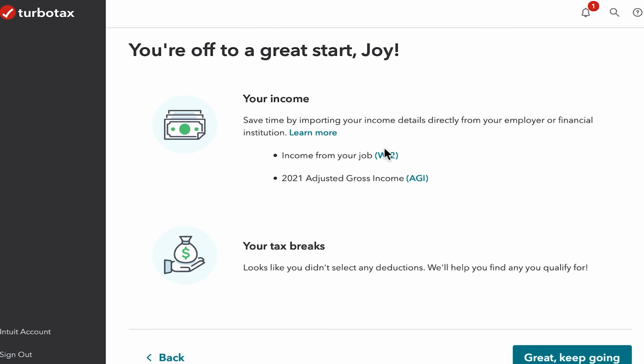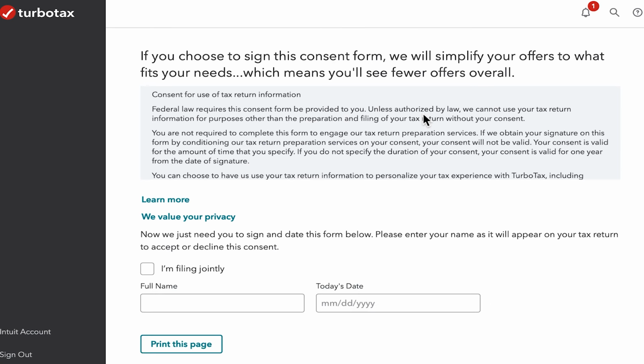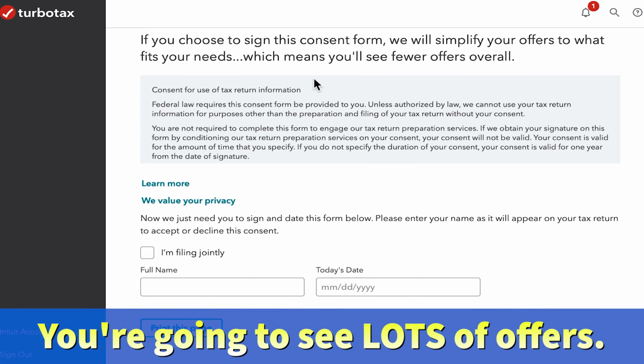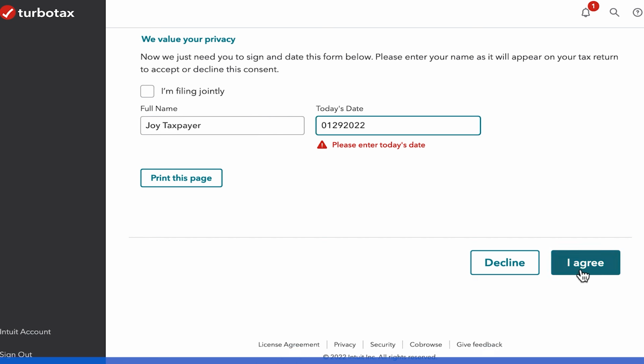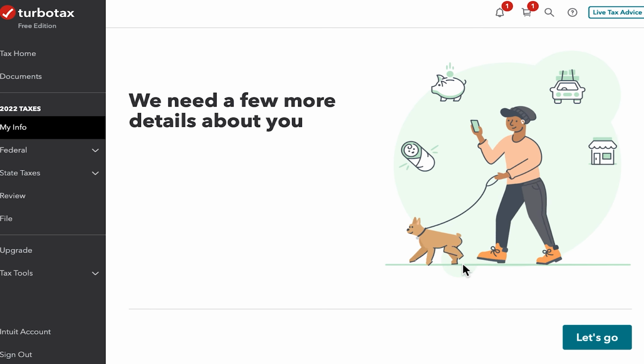We'll need to complete your income. We'll see your adjusted gross income after that. Then they will help us identify any possible deductions in our case. Now, if you choose to sign this consent form, we'll simplify your offers to what fits your needs, which means you'll see fewer offers overall. I will say we'll decline. Okay, we need a few more details about you. Let's go.